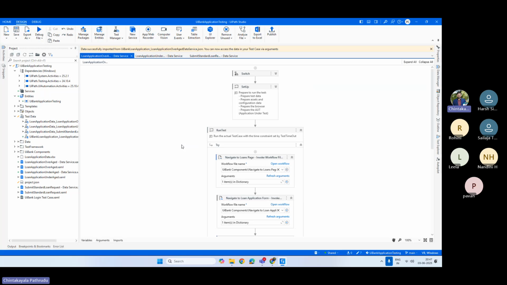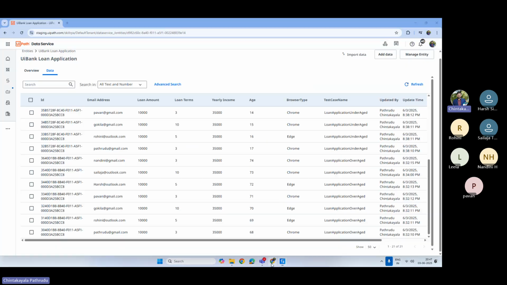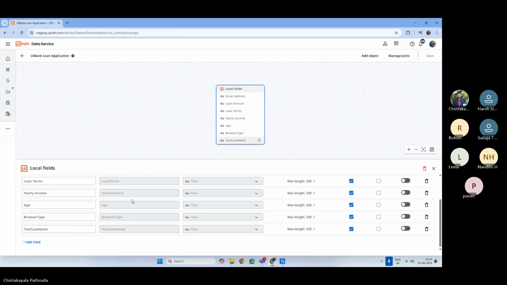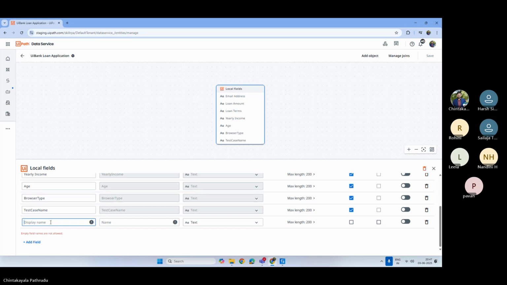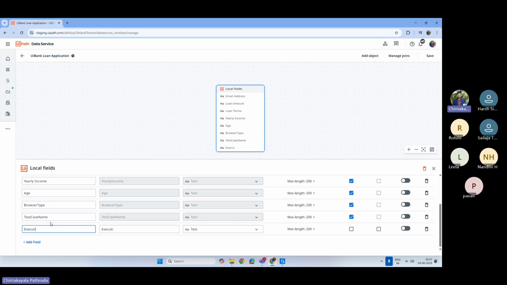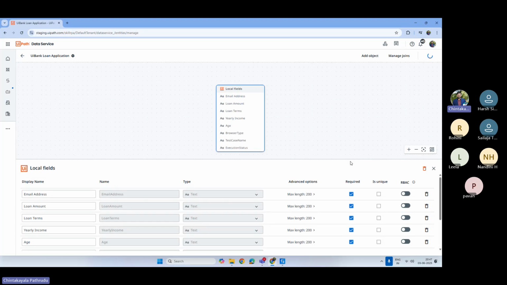And let us assume I'll do one thing. I'll add one more column to this as status. Execution status. It's not about the pass or fail. Either execution is done or not done. This is not a required field because initially we don't want to add anything to it.